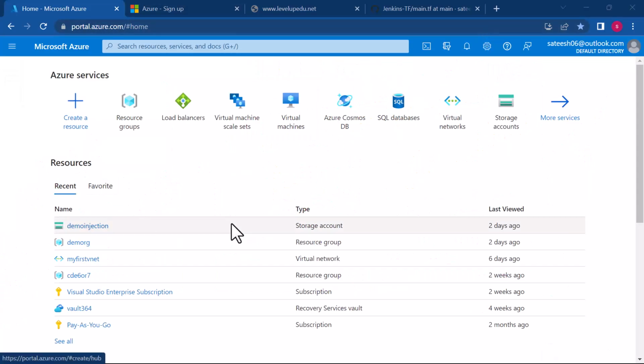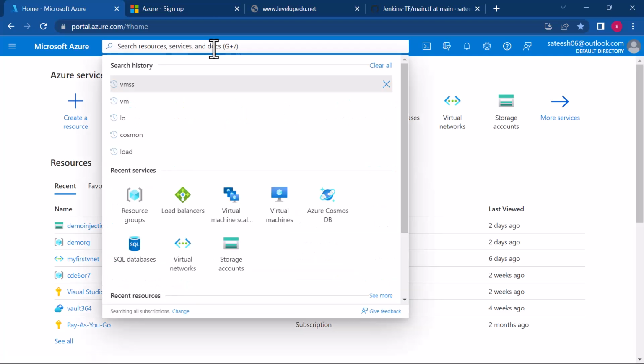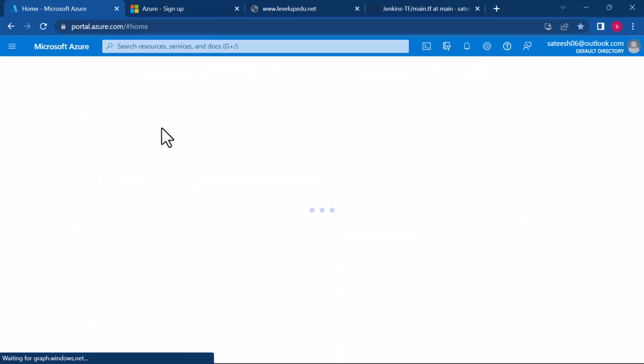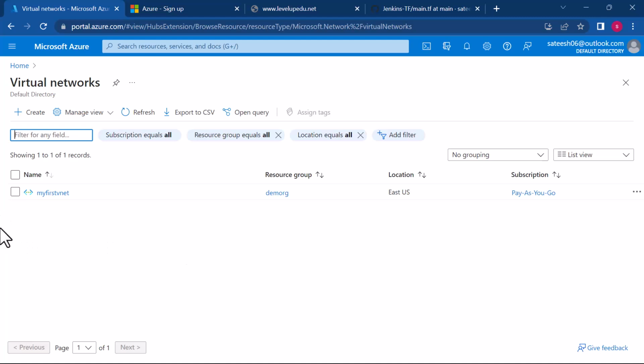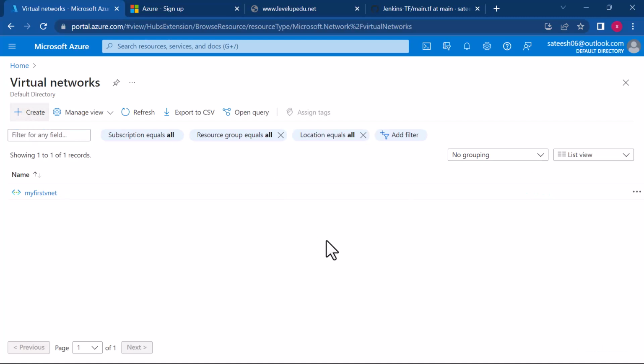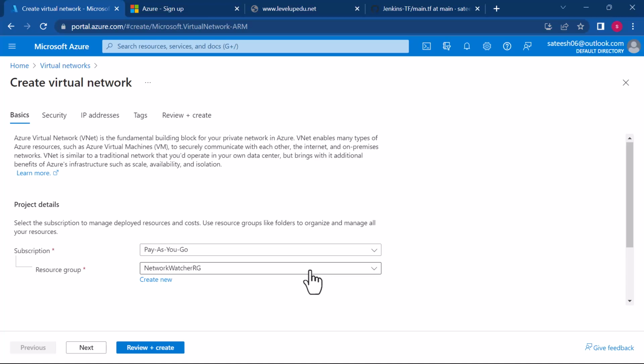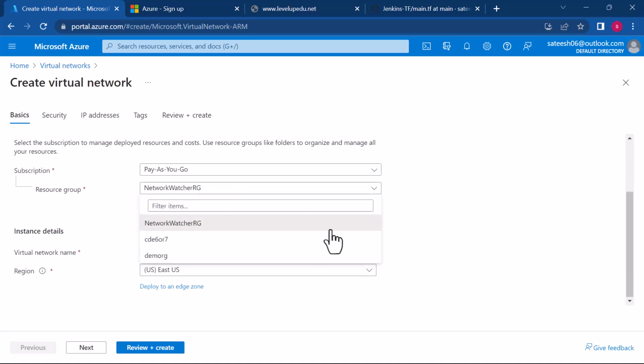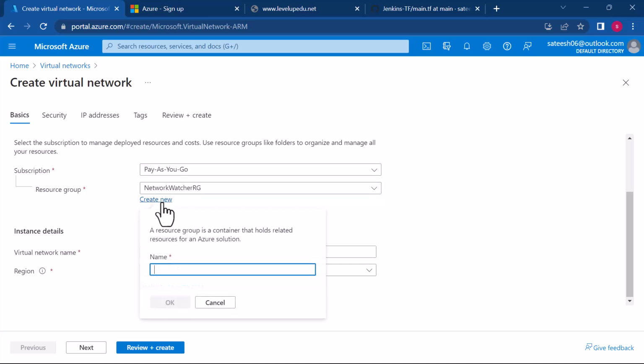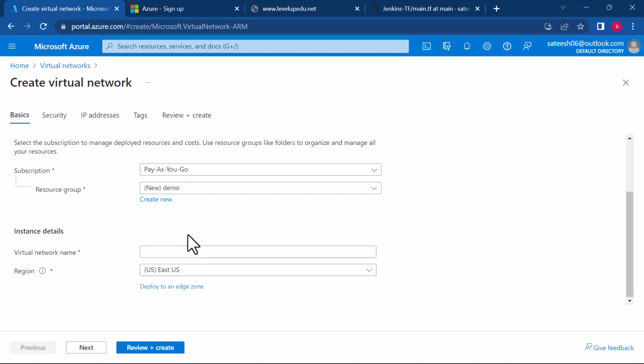I am on my Azure console here. Let me go to VNet. You see there's an option called virtual networks. I already have one virtual network in a region called East US. Let me create a new one. Select option create. I will choose the subscription as pay as you go, and for the resource group, I will create a new resource group by name demo. Select OK. The virtual network name I want to give as my demo vnet, and the region I'm specifying as East US. That is fine for me.